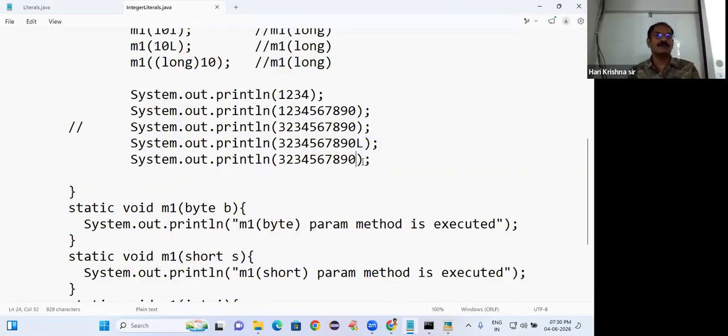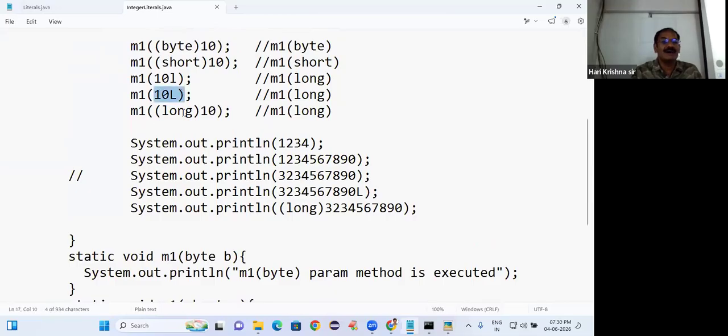Removal, compile or not compile? Not compile. Writing this side long. Compile or not compile? That's why I insisted you to reply again and again, 10 times. What is this? 10L and long of 10 are both the same.